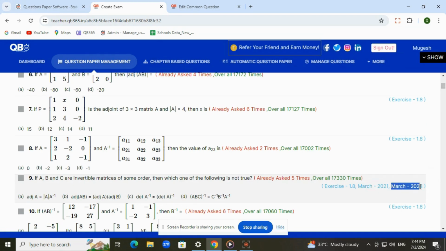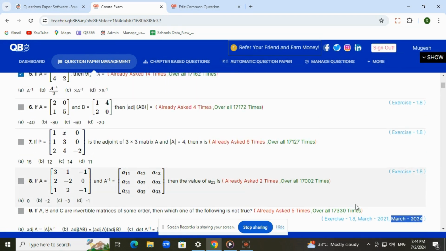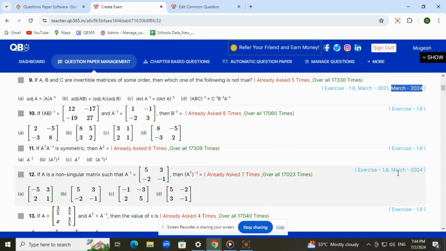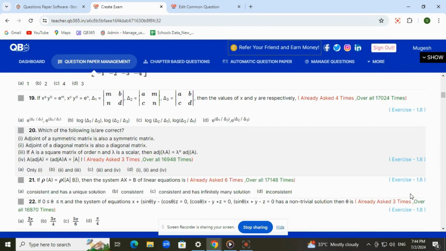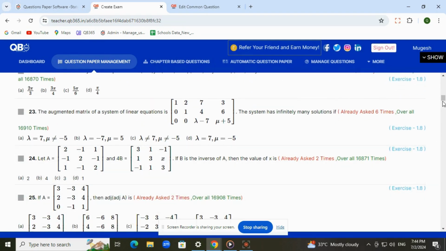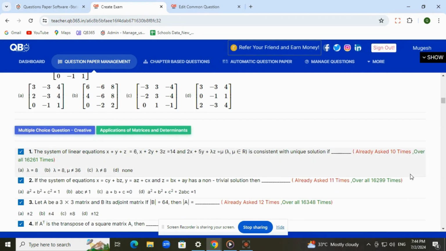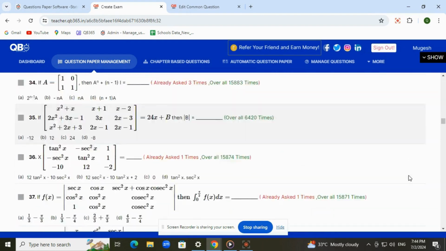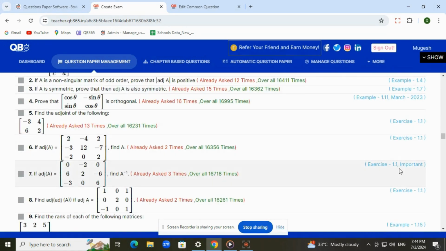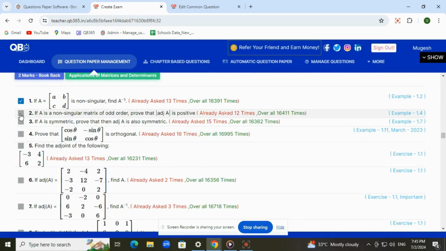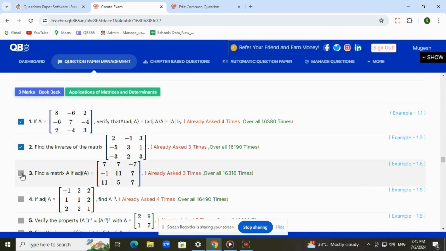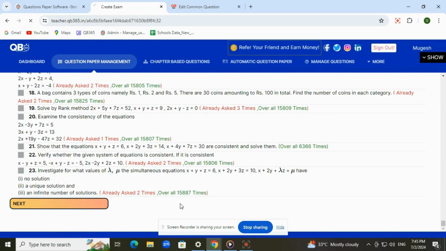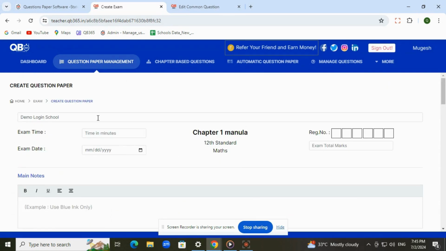So if a particular question was asked in a previous public question paper, we have mentioned it here, for example March 2023. So we can tag the maximum possible year here. You can select based on that also. The same concept applies for 2 marks, 3 marks and 5 marks. How many questions you want, you can just select them, and after that click next. The next page will open based on our question selections.